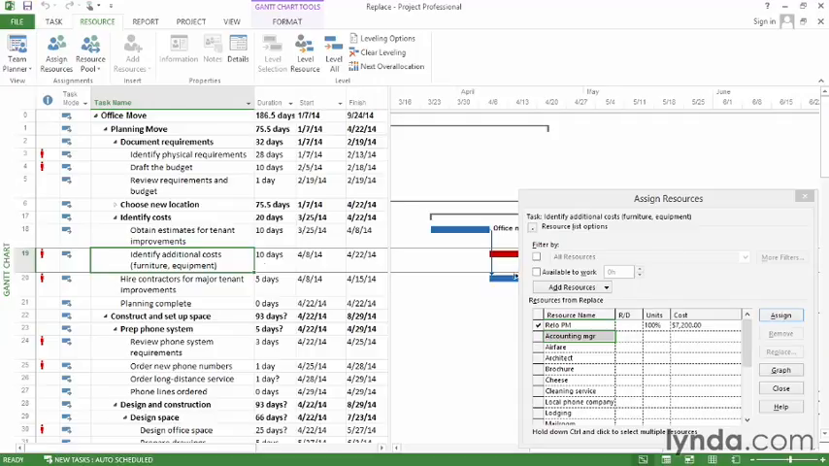So I click the task, and you can see that the task name appears here so I know which task I'm working on. In addition, I can look for resources who have enough hours available to do this task. So to do that, I turn on the Available to Work checkbox and then type the number of hours. It's a 10-day task, so I'm going to look for 80 hours. And now this list shows all the resources who have enough time available.